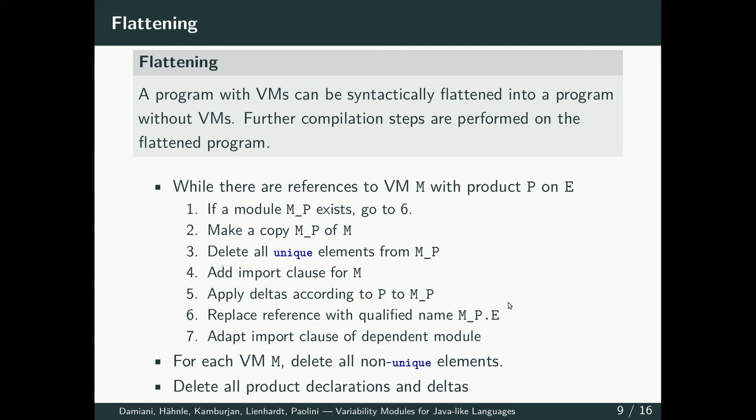This obviously terminates because there are only finitely many products and finitely many modules. So at some point we have just generated all the variants, then we can just update all the references. But if a variant is not needed, it will not be generated by this algorithm.